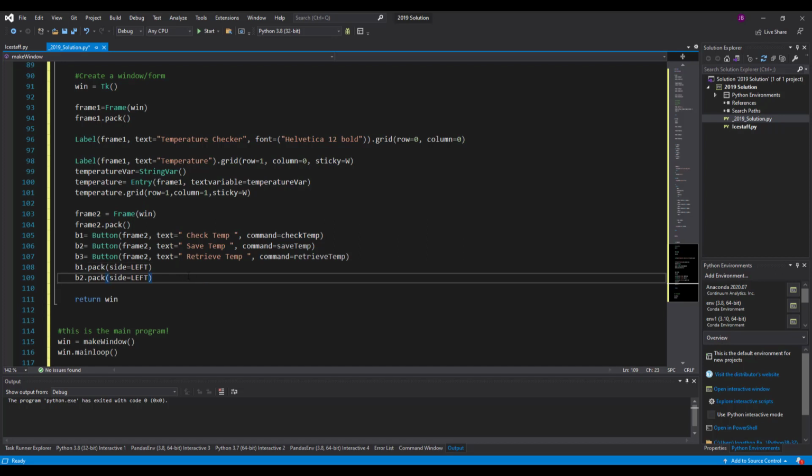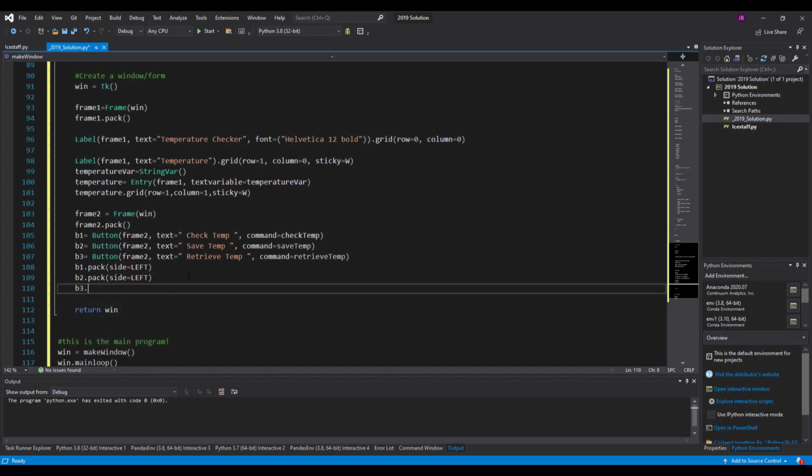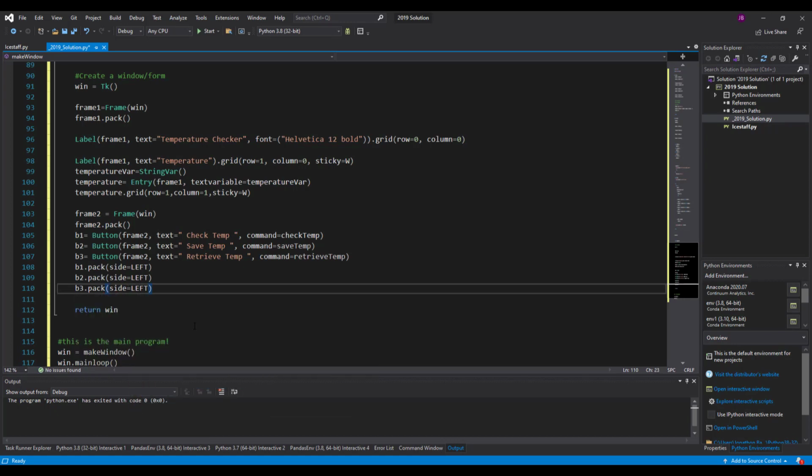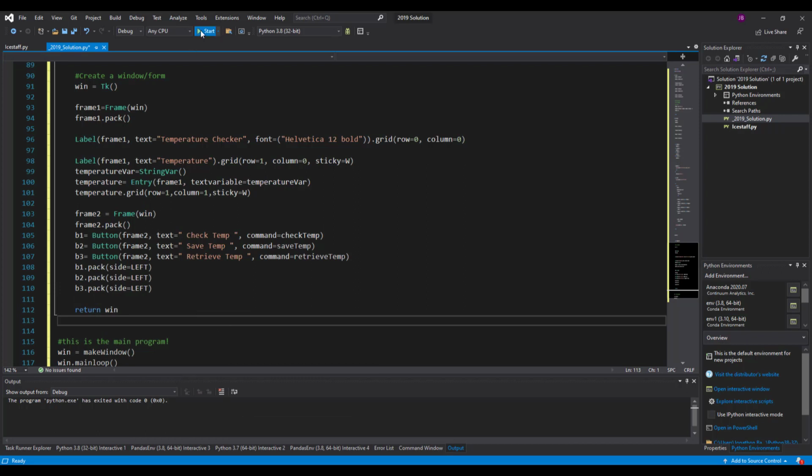I'll put that down there. I'm going to pack this button in, so I need to pack B3 in as well, so that you can actually see it on the screen. Because if you don't do it, you won't see it. Pack it left and return win. That's fine. Run the program.